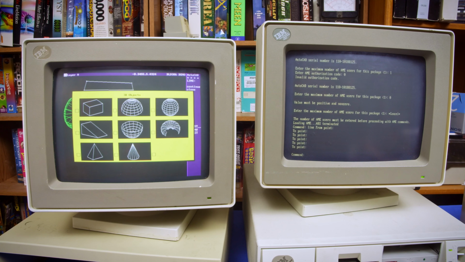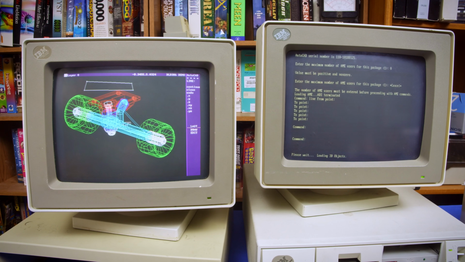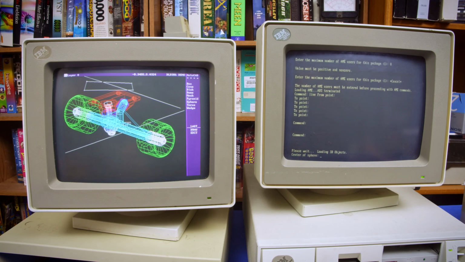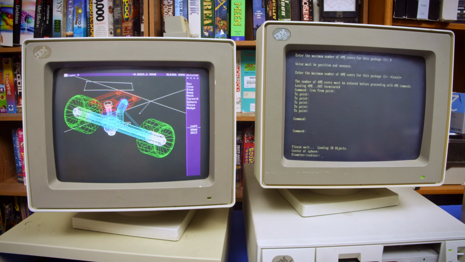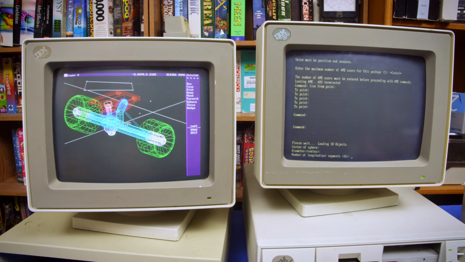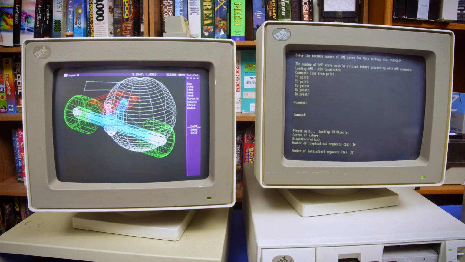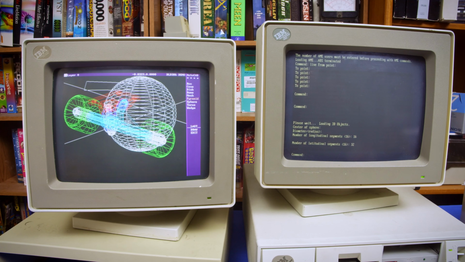3D objects. Let's put a sphere for sure. Loading 3D objects. Boom. Number of longitudinal segments. Okay, yeah, I like 16. Sounds good. Number of latitudinal segments. Now we're going to do 32. Look at it. Oh my gosh. Okay, this is so cool.